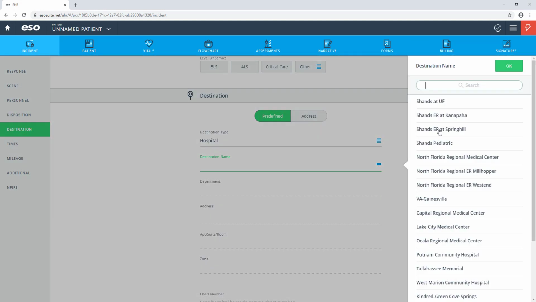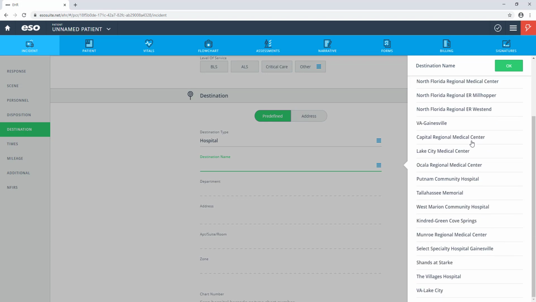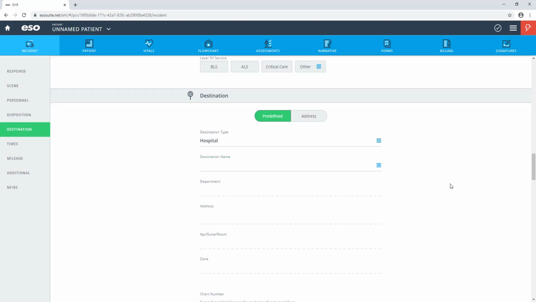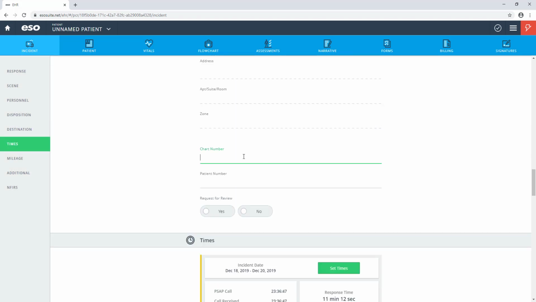The hospitals, all the hospitals are listed under hospitals. That's so that if you do transport to a freestanding, we can still use the HDE link. If we list them under freestanding, you cannot do that. And that number will go here in the chart number.